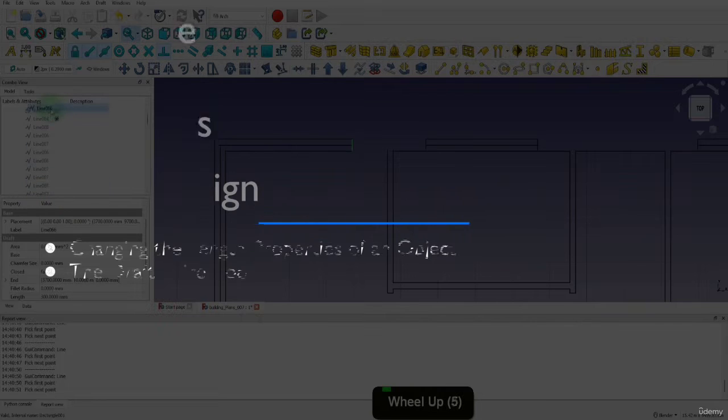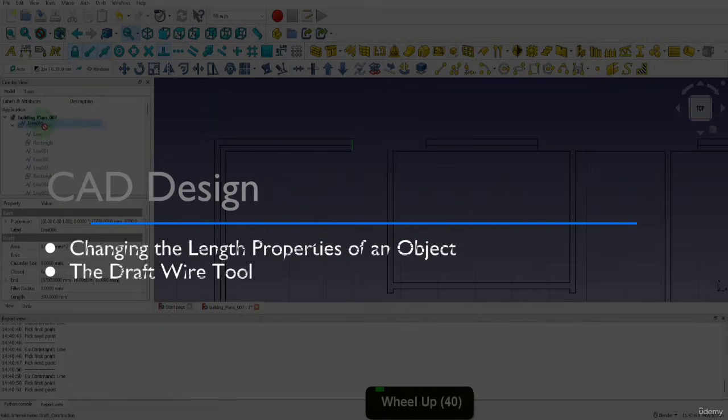In this video, we take a look at changing the length properties of an object and we use the draft wire to mark the large window. Let's get started.